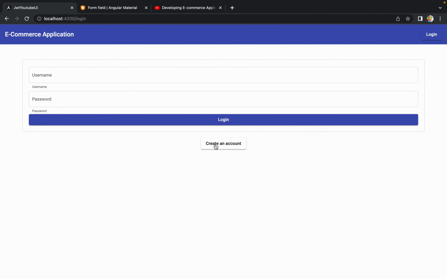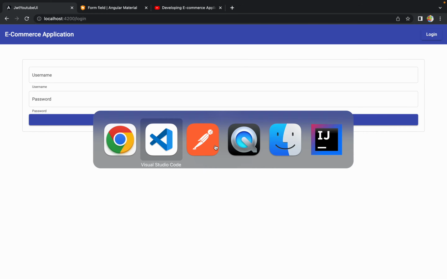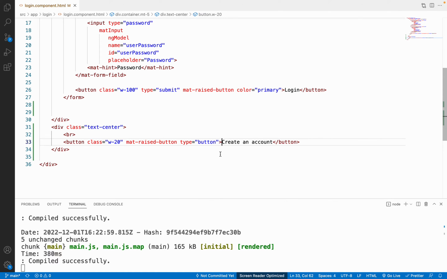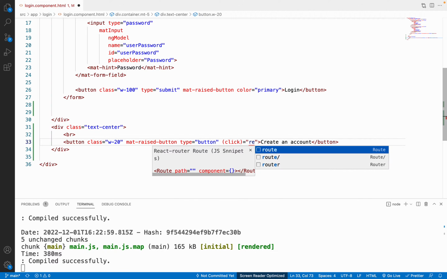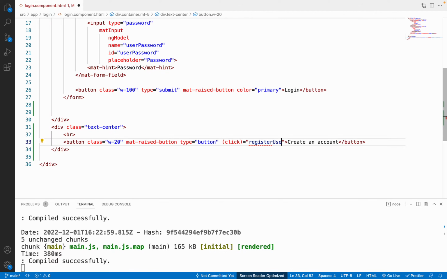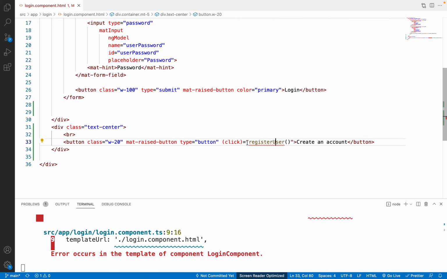Now whenever we click on this button, what we want is to open the new component that we just created. So for this, let me add a click event, and let me give the function name as registerUser, something like this. And this function is not present, so we have to create it.